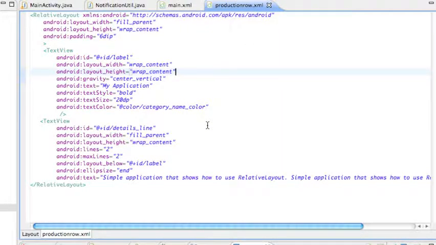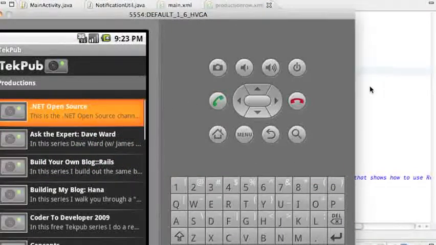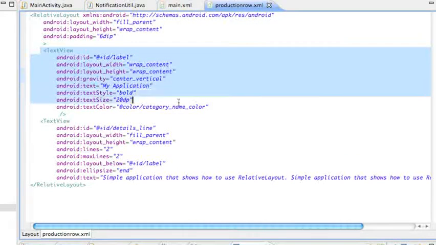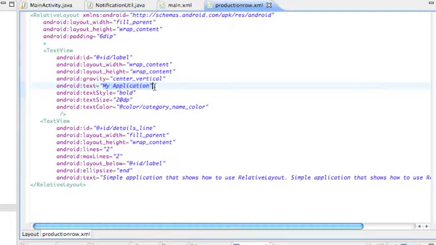And the production row is each one of the productions that you're going to see on the screen here. So now we just have the text view here, which is going to be center vertically aligned. The text is going to be, just right now for testing my application, bold. I'm going to make the text really big, and I'm going to have a color inside of here that's the same color we had before. And then we're going to have the details line, and that's going to be 2 lines set to a maximum of 2 lines. And we're having an ellipsis at the end so we can see some extra stuff.